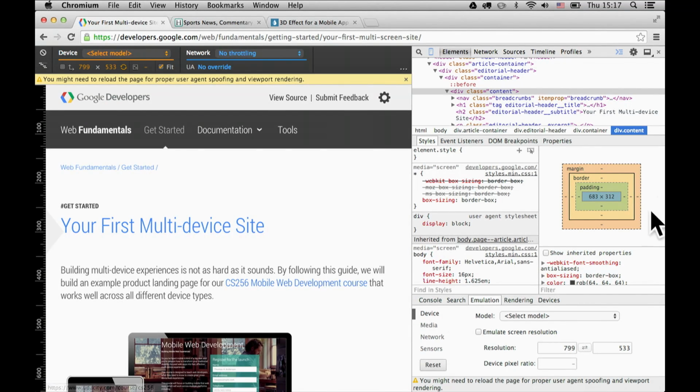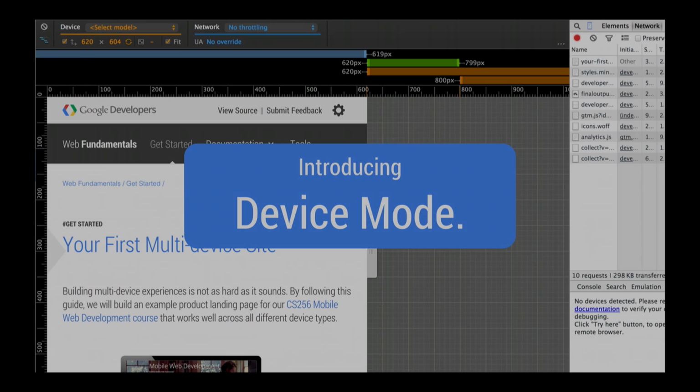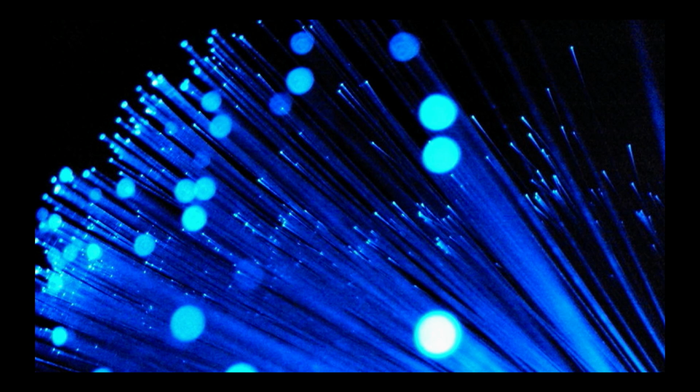So now, let's go back to the presentation for a moment, because we're not done yet. We think that we don't have a complete story to tell yet. So let's talk a bit about connectivity.